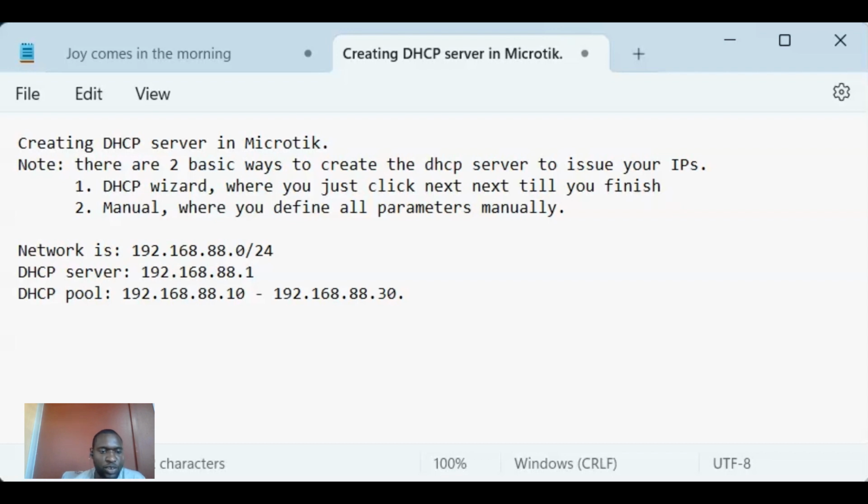So today I'm going to be showing you how to set up DHCP on a MikroTik router. Some people have been frustrated: I've set up my MikroTik, it's ready, I've given it addresses, but DHCP is not working. So today I'm going to be showing you how to configure DHCP on your MikroTik router, of which there are basically two options that you can use to achieve that.